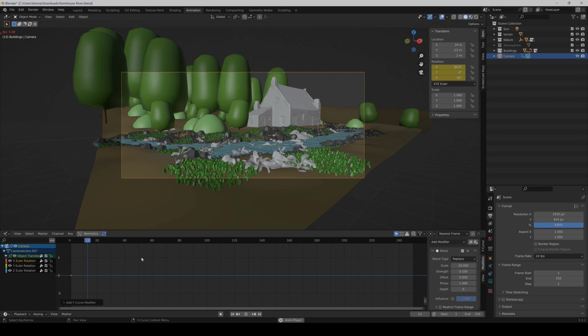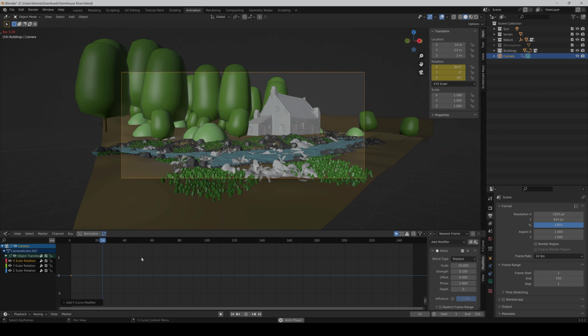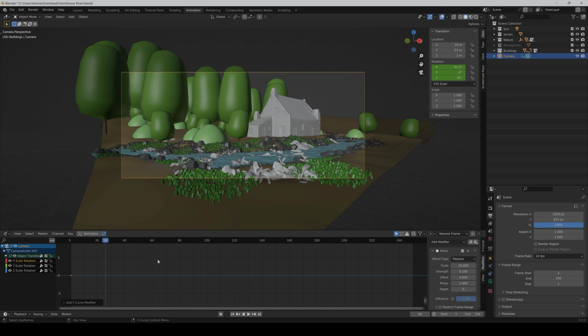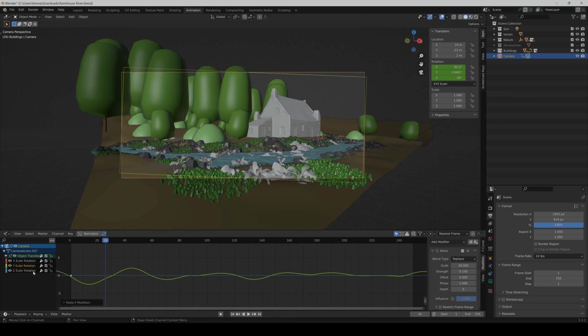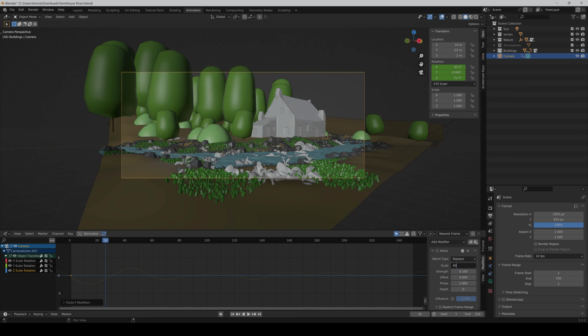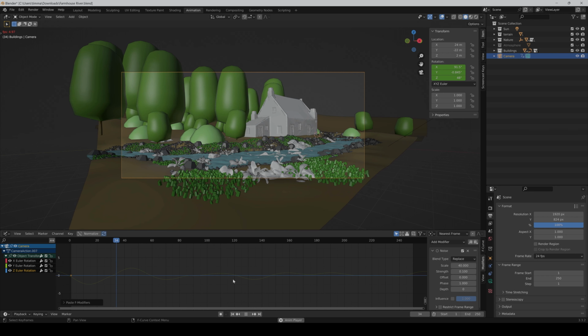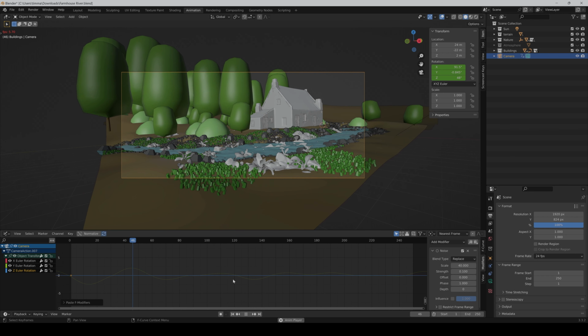And now, for example, we have animated the X Euler rotation, and now we could also copy the settings for the other rotations and change the scale a bit. And now we have a simple camera movement.